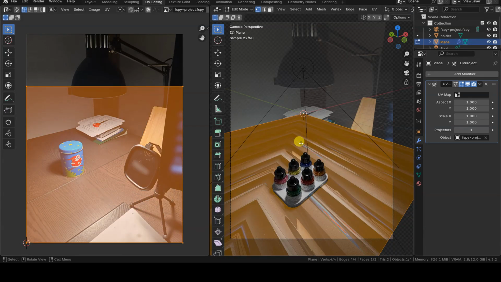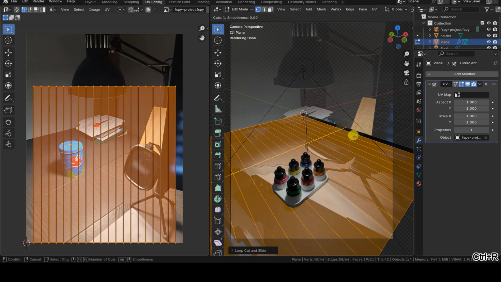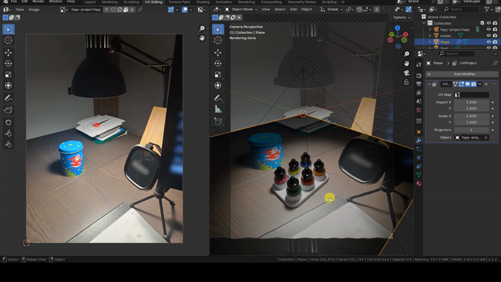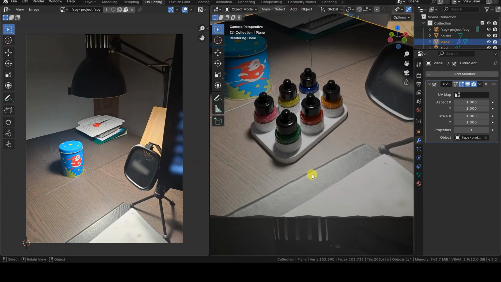The first step is to increase the number of subdivisions on the plane. Pay attention to the lines of the objects to determine a suitable number of subdivisions. In my case, I'm using the Loop Cut and Slide tool to create the cuts.